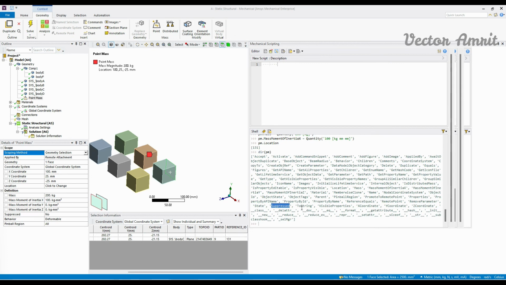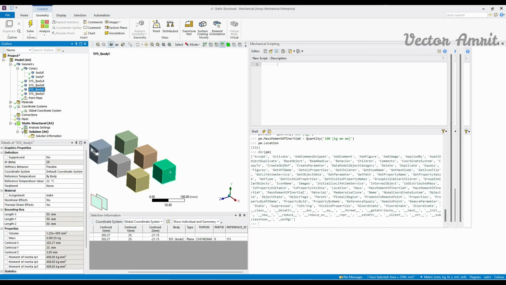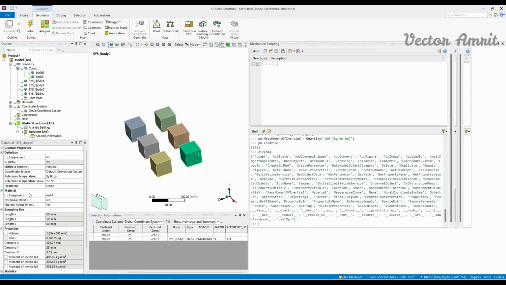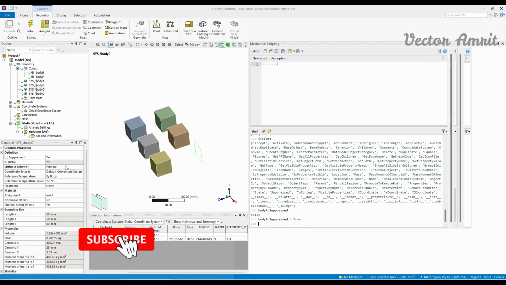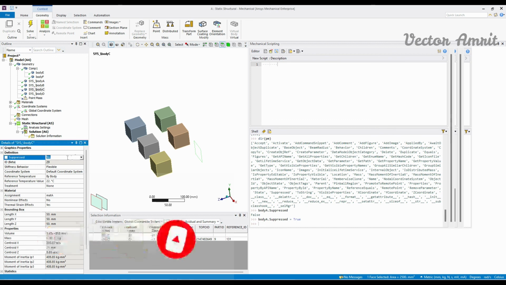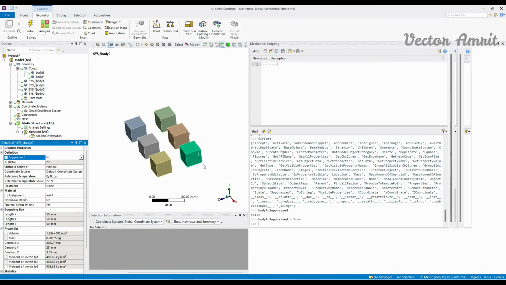Yeah, it's not there. One more thing I think I didn't cover is the body state. So right now, if you see here, it's suppressed. Okay. So if you want to check the suppressed state, if it is true or false, or if you want to change the state of it, it will be body a dot suppressed. It's showing false. If you want to make it true or get it suppressed, you will see it's gone now, and the suppressed has become yes. So based on that, you can change.